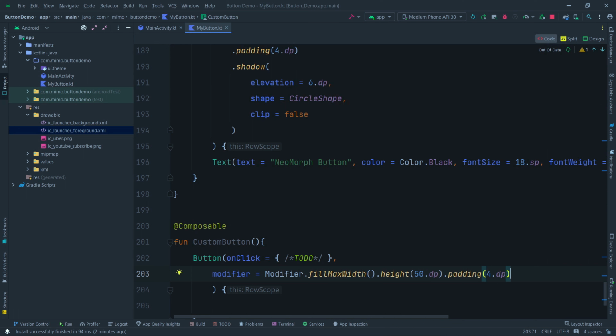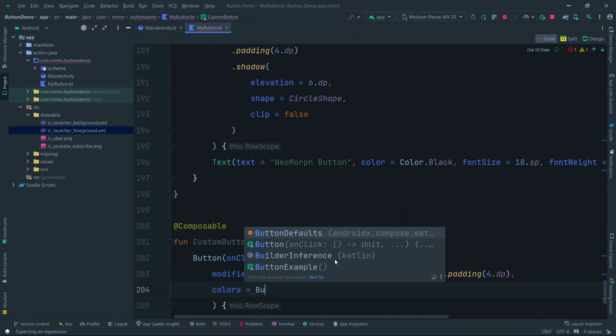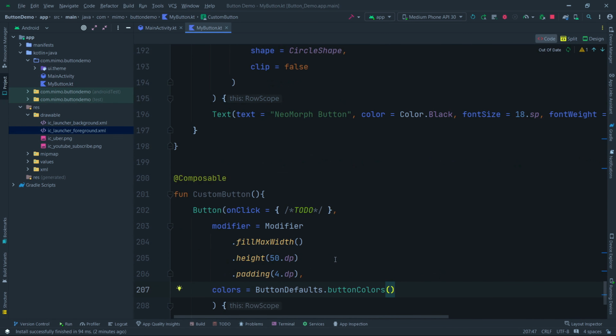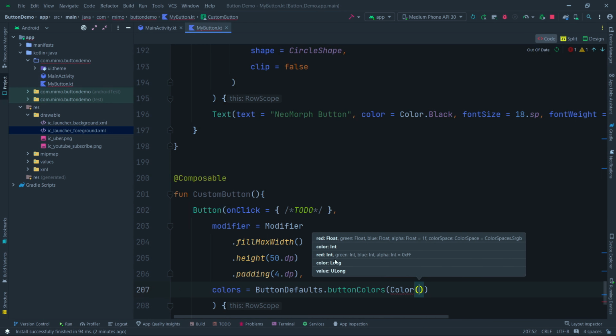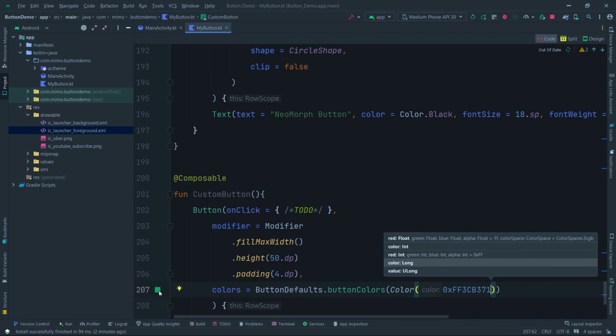So after this what we can do, we can define the color. So let us say colors, and we say button default dot we can say something like button colors, and in this we can have something like color, and in this color we can provide a hex code which will be 0x, and it will be 0xFF3CB, okay, and then we can have 371. Okay, so this is a green color basically.